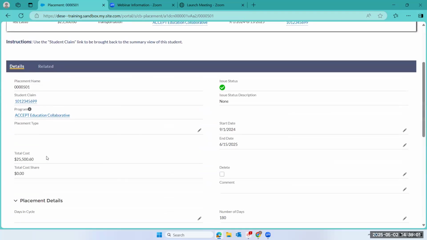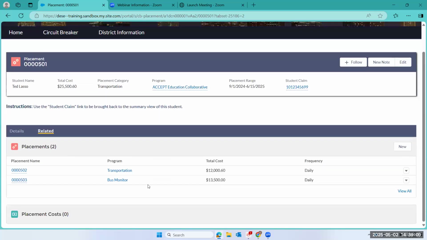And I only see the total that was claimed for him. In order to see the details of the total of what transportation was claimed for him, I need to click related. And then it shows you the breakdown here. We have the bus service, and then we have the bus monitor, which I know doesn't match my records. It's too low.